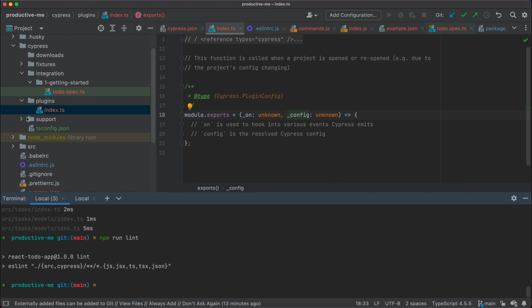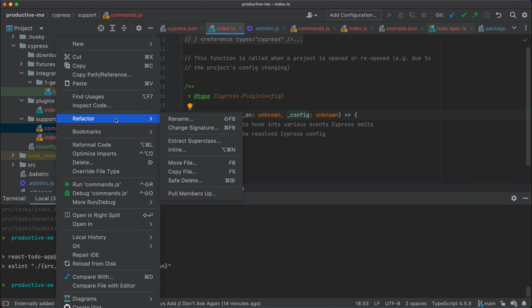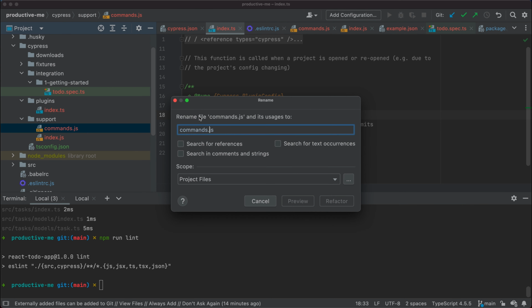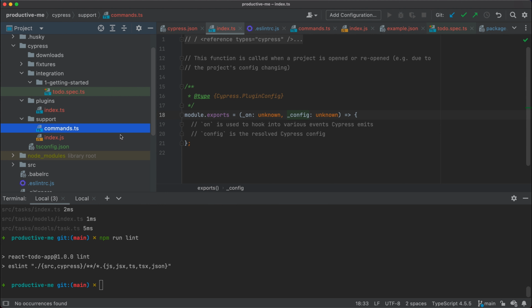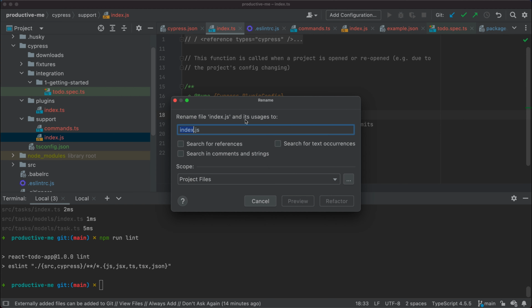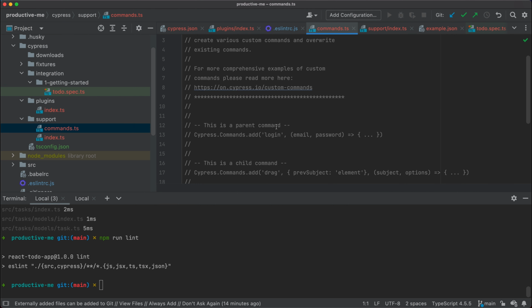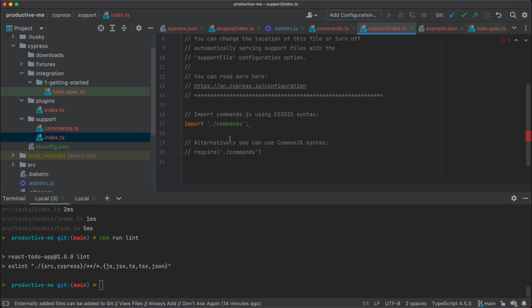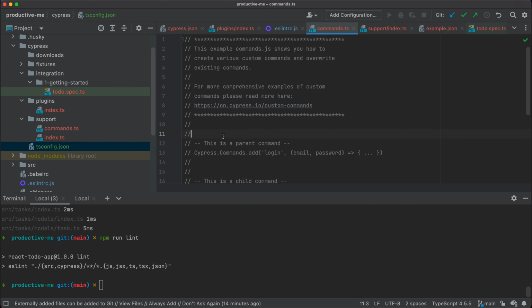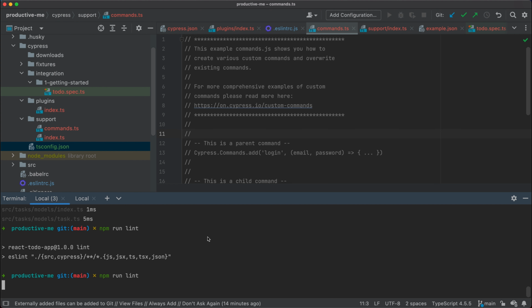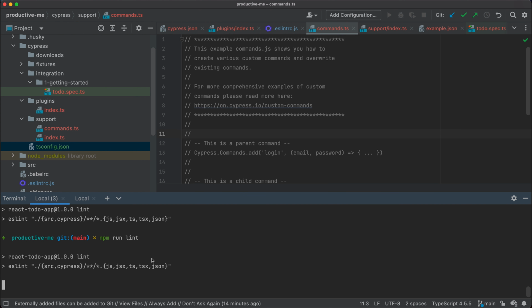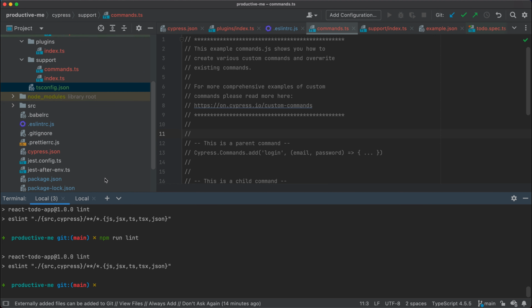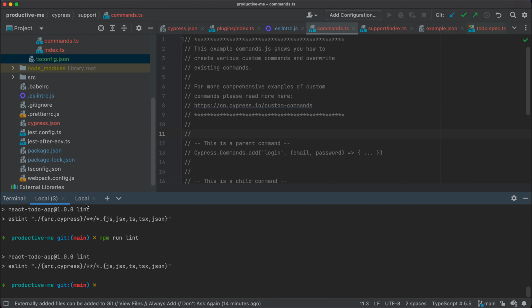Okay. Let's change now the support here. We want to refactor this to also be TS, and we want to refactor the index.js here to also be index.ts. If I have a look here, everything is commented out. I'm not going to touch this file now, but basically this is not going to give us any additional error. So if I run the lint command again, then everything should be in order. Perfect, I'm getting no errors.